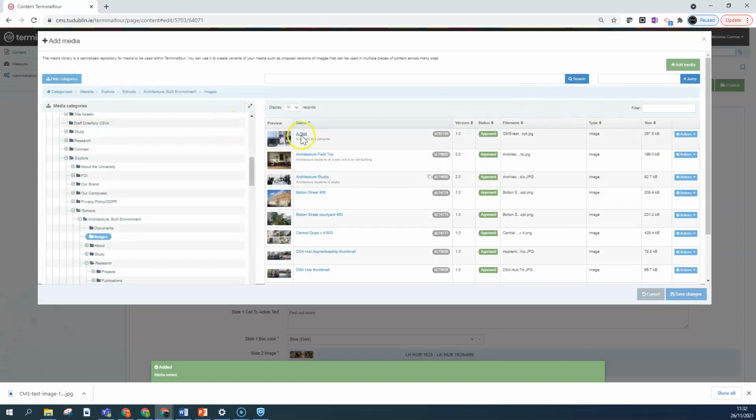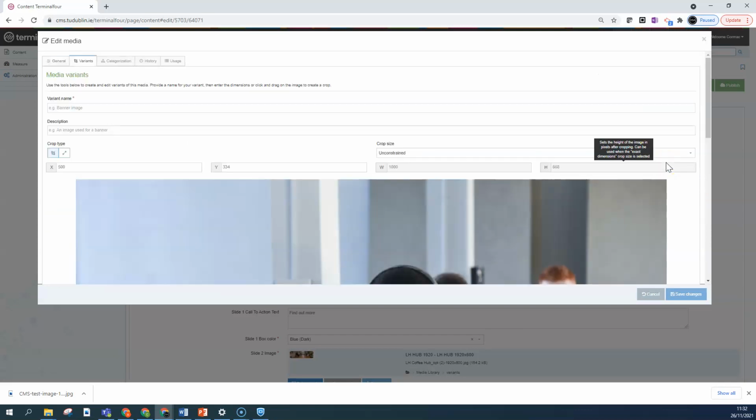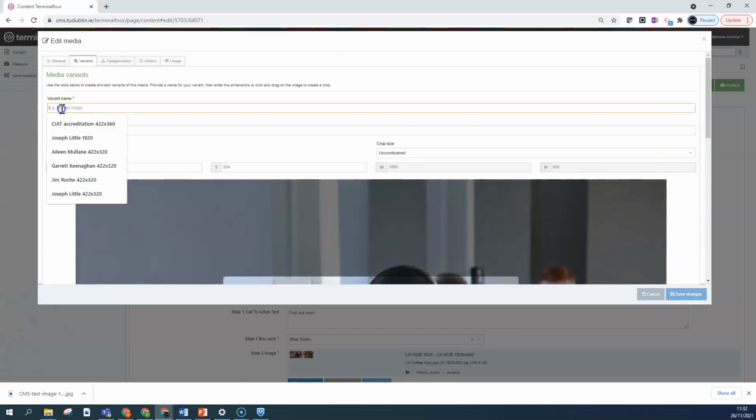So the reason I called it a test is that it just appears on the top of the media library in that particular folder. So the next thing I want to do is to make a variant of that. So if I go to actions and I go to variant, we'll give the variant a name. So we'll say a test, and we'll call it banner.